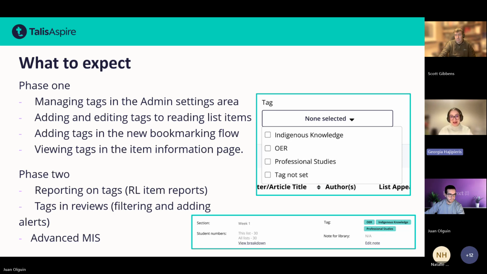And that is reporting on tags and tags in reviews, as well as advanced MIS. When we report on tags, you'll be able to do that by going into your all list items report, and there'll be a new drop down in there with all of the different tags that you've got associated with lists. You can select those and you can create reports against tags as well, which is very exciting. And when you create any all list item report in the export, you'll have a new table that will have the tags associated with the reading list items that are on there. So that's really exciting.